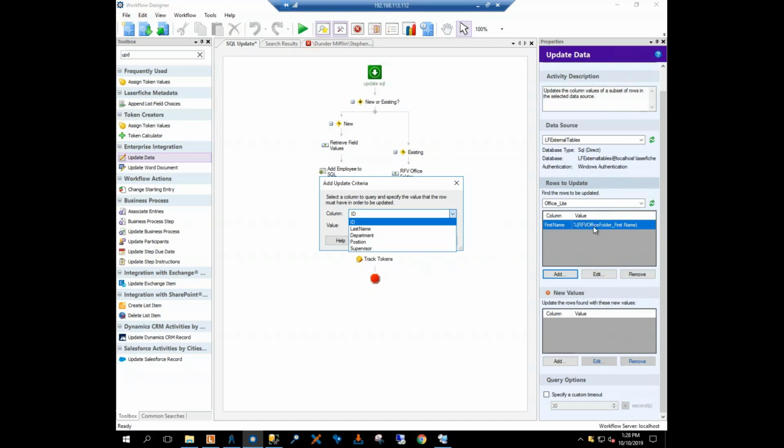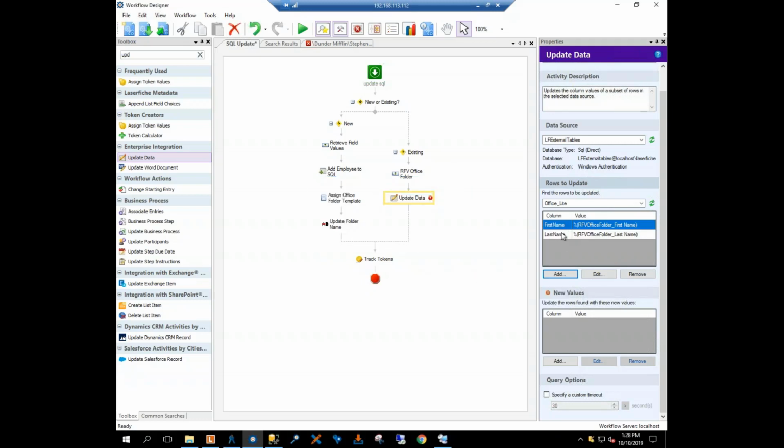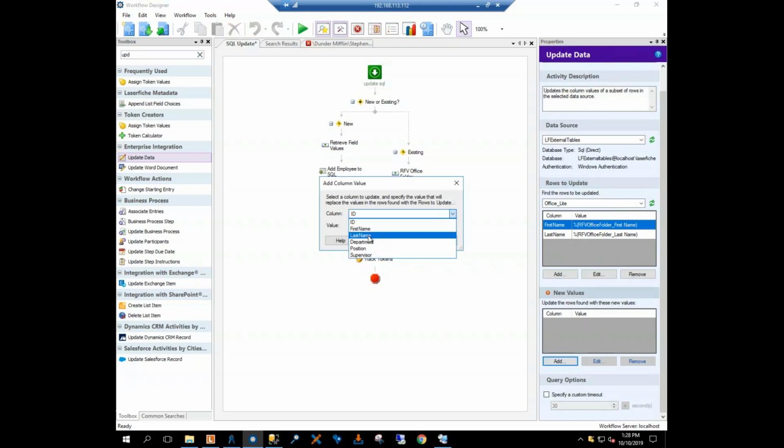So it's going to query first name by the retrieve field value of first name, and it's going to query last name by the retrieve field value of last name. So once it identifies that row, then it's going to then update it. And basically what we want to say is there's going to be changes to either department, position, or supervisor. And it's going to retrieve all that information, and anything that's different will change, anything that's the same will not change, because it's just going to fill it in with the information we have here. So department, position, and supervisor. So supervisor value is going to be retrieve field value, supervisor.